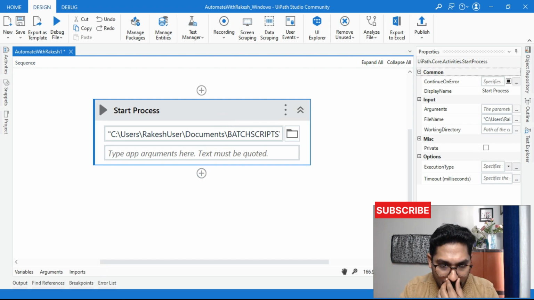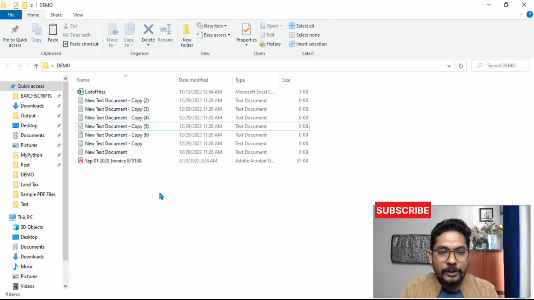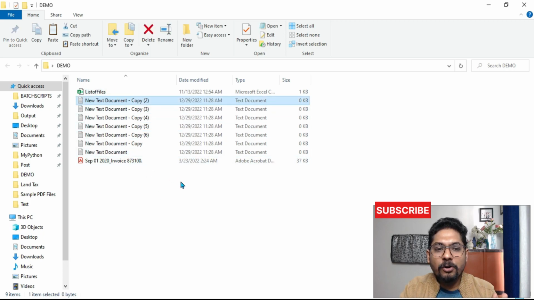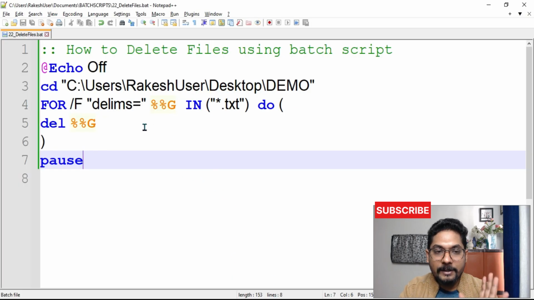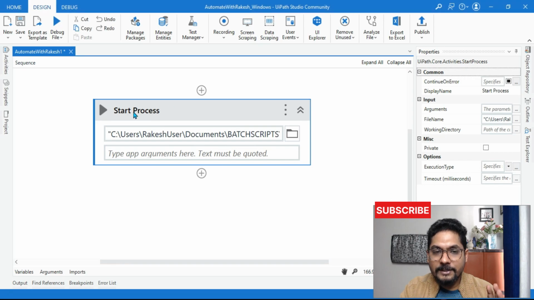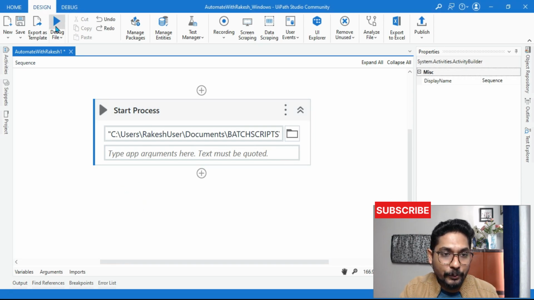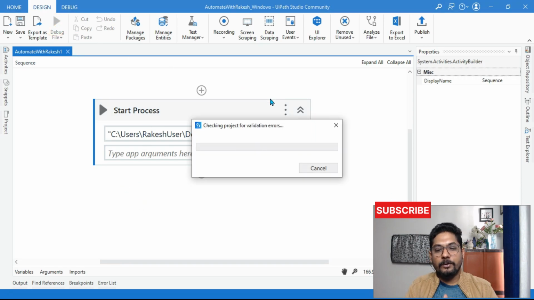So let's have a look. This is how our bash script looks. What I'm designing, what I want, is that all these text documents only should be deleted. These two files should not be deleted. That's why I have written the script. Now let's run this script from UiPath Studio. So let me execute this, or let me debug this.